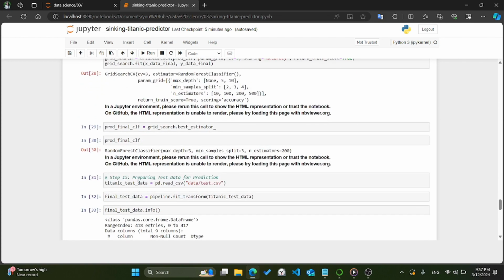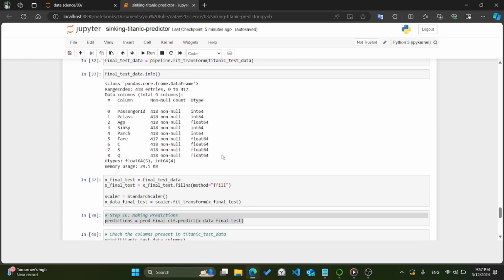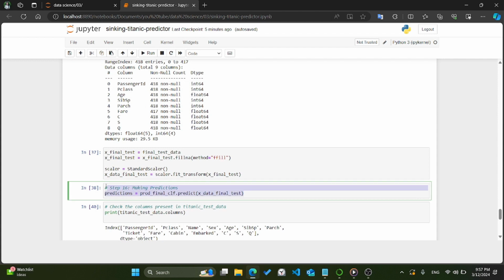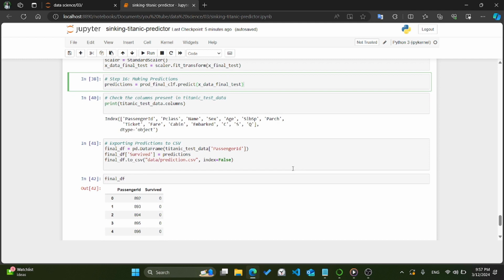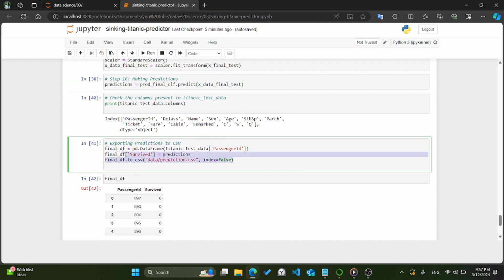Before making predictions on new data, we pre-process and scale the test data using the same pipeline and scaler used for the training data. Step 16. Making predictions. Finally, we use our trained model to make predictions on the test dataset and export the predictions to a CSV file for further analysis or submission.